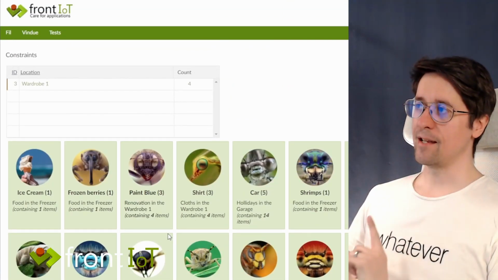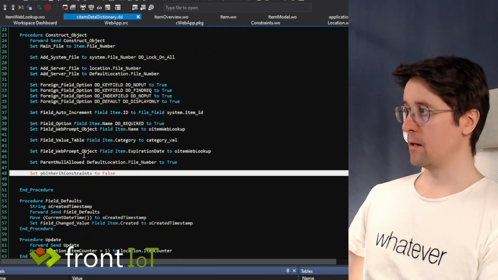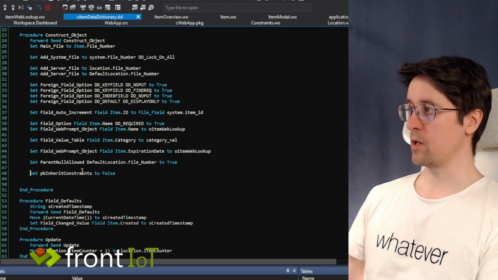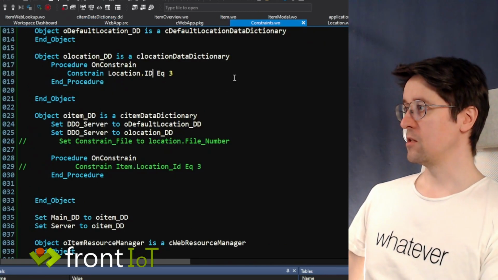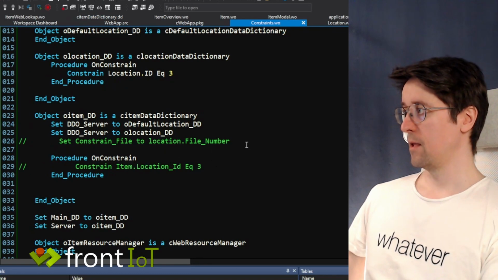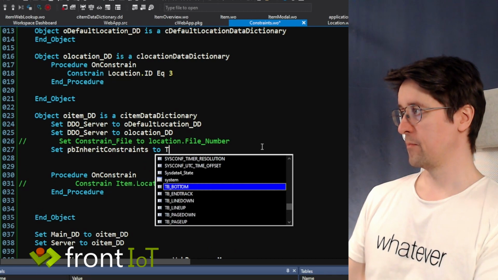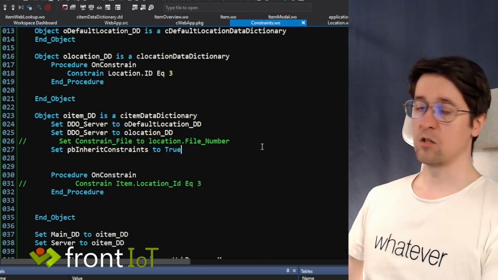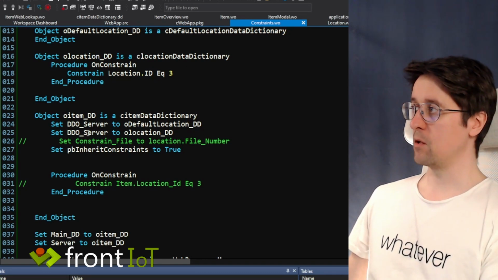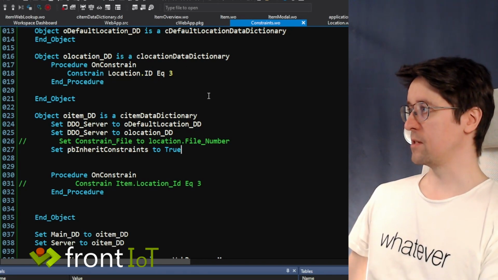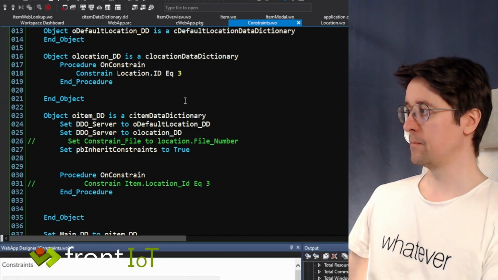And yes, that is because we have moved the inherit constraints and set it to false in our data dictionary. So we actually need to go in here and set it to true, because for the purpose of this video, we actually want this to work. We want it to constrain. So see what happens now.